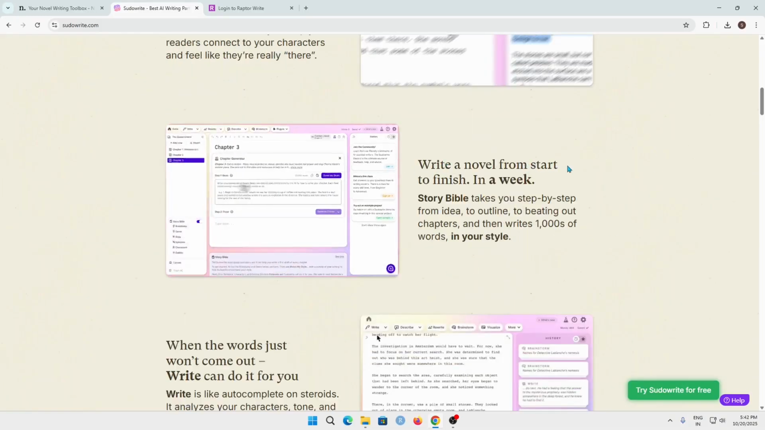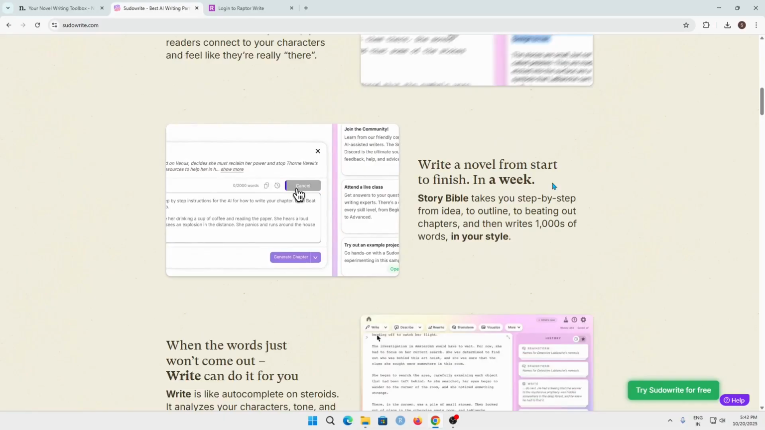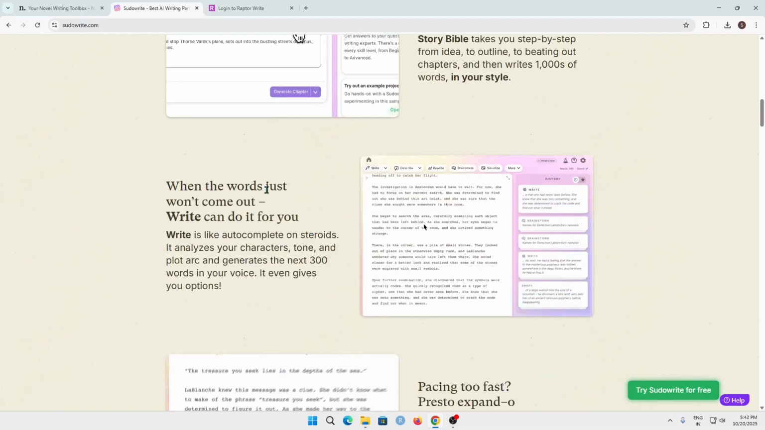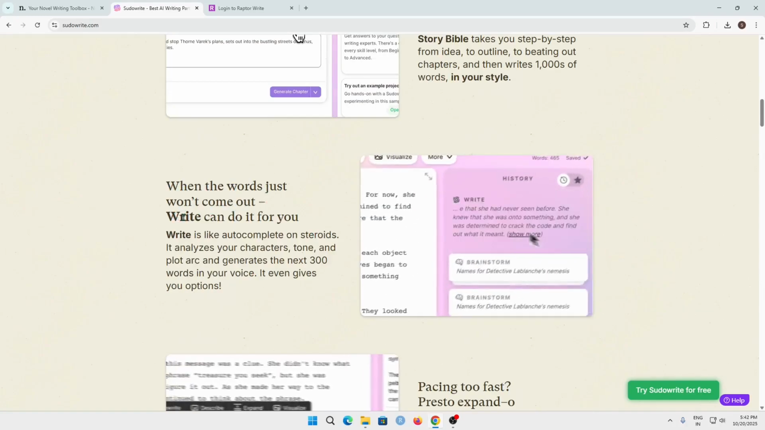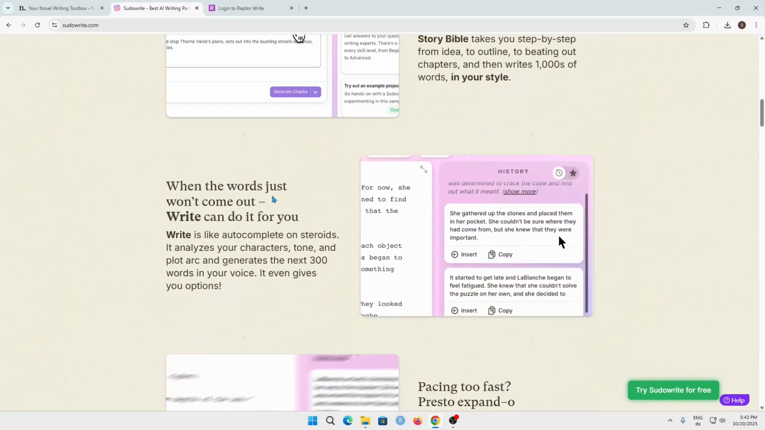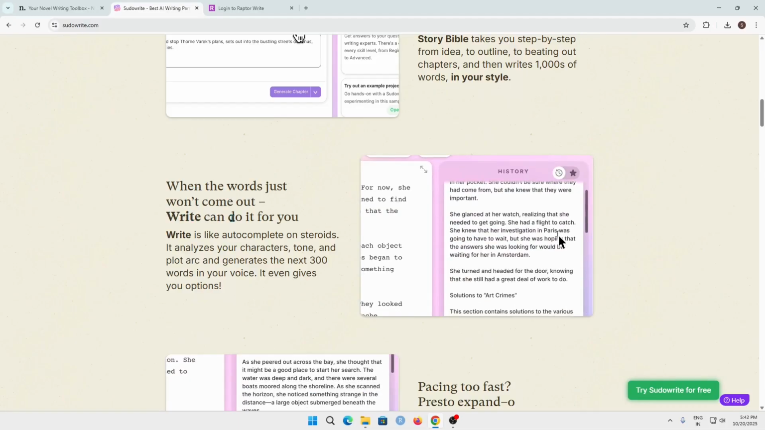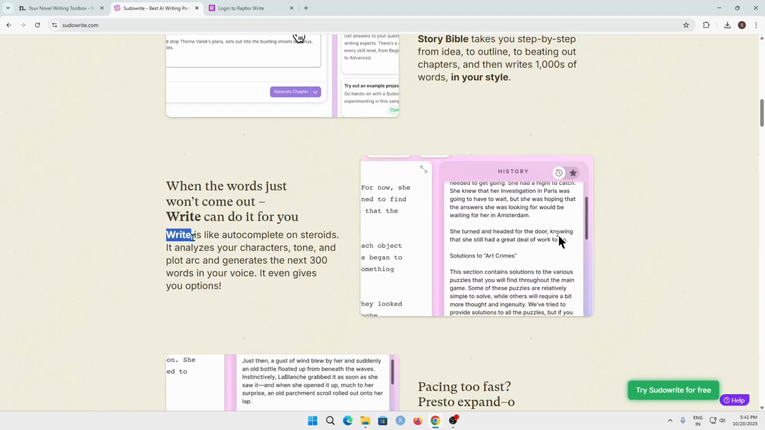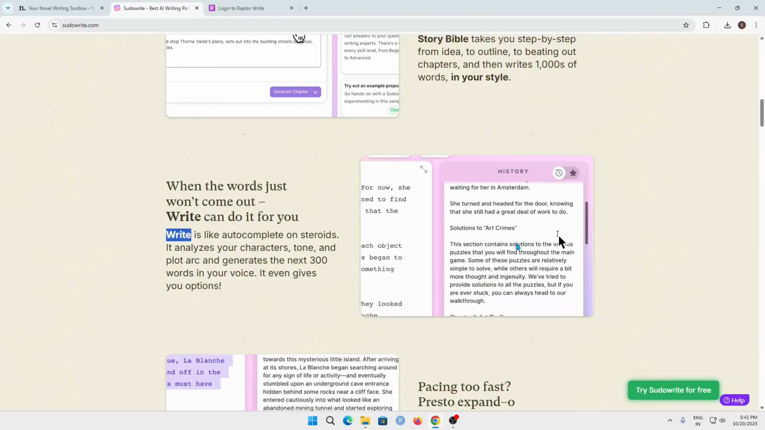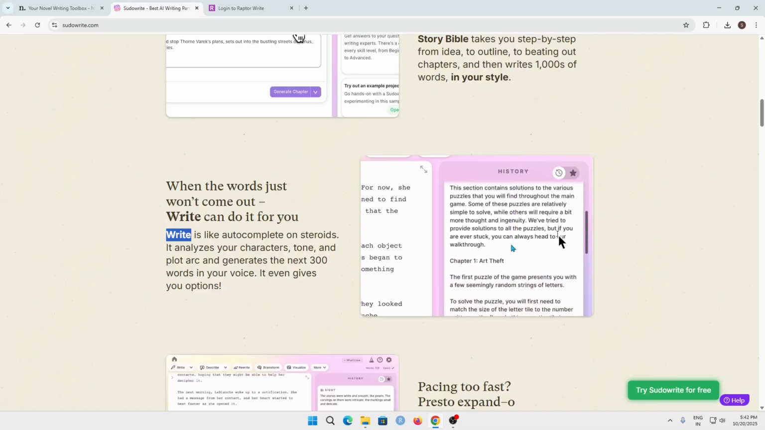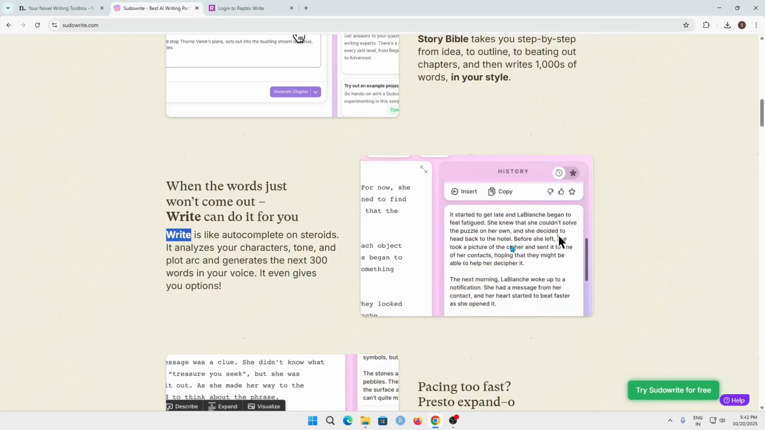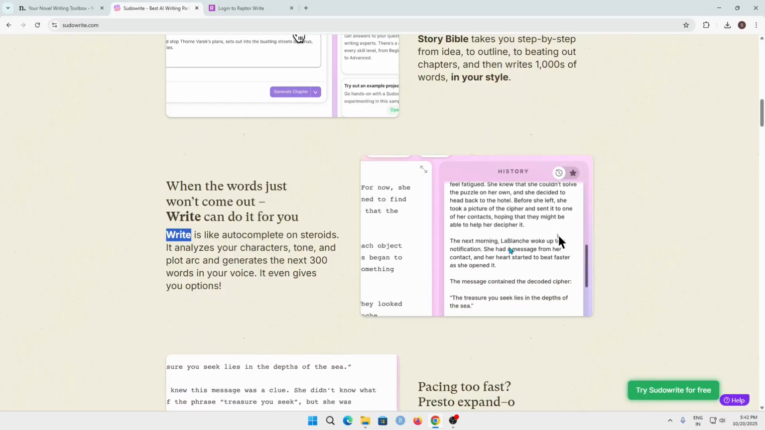You can write a novel from start to finish in a week, of course using AI. When the words just won't come out, Write can do it for you. So Write is a feature on Sudowrite which helps you write content for the story or the next chapter.